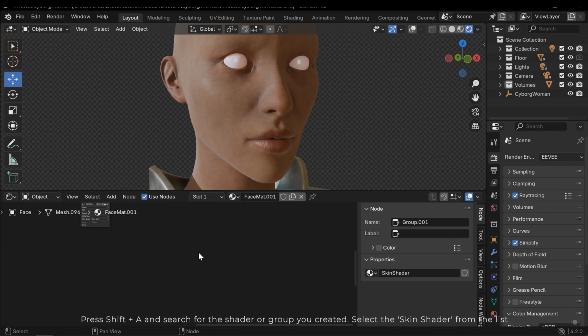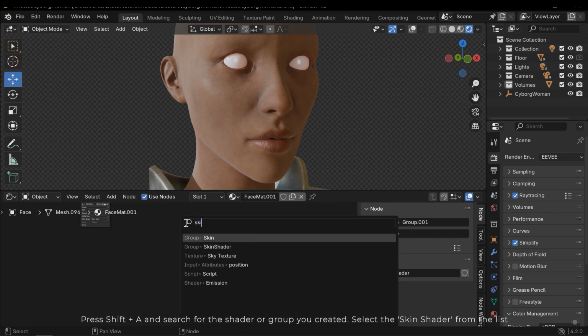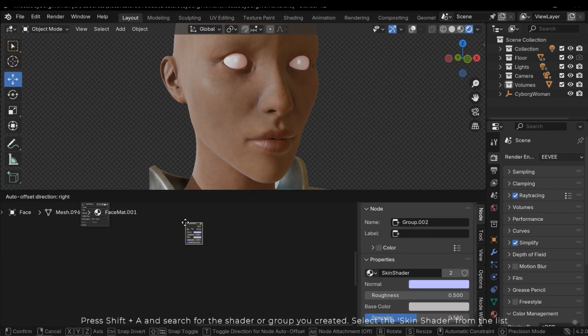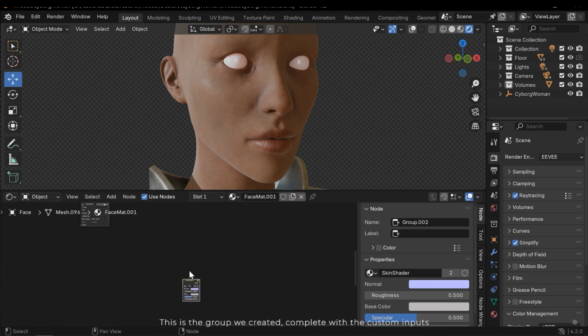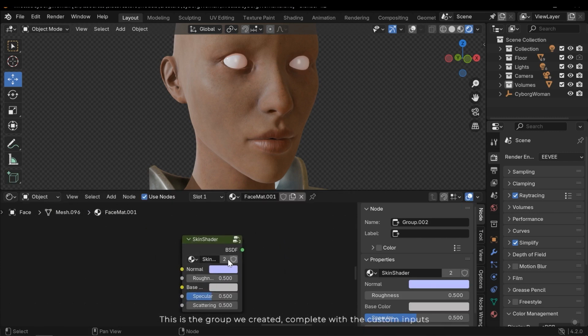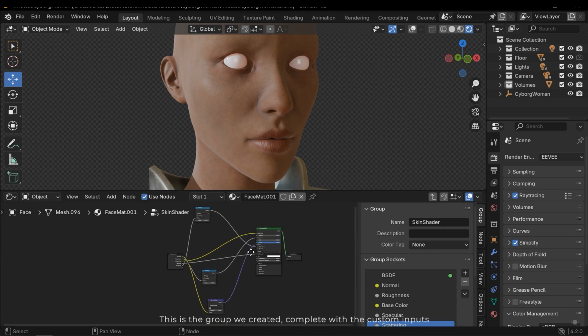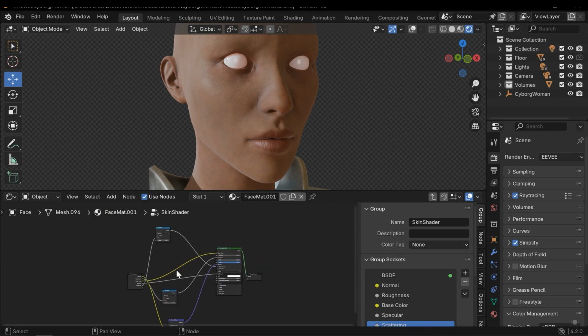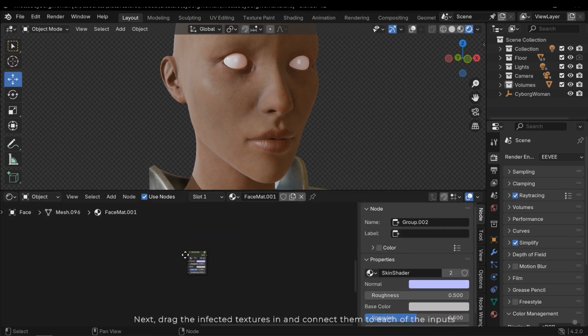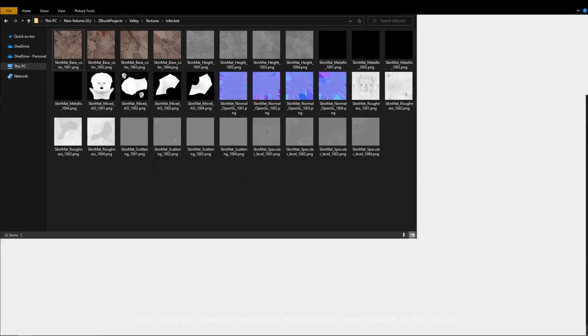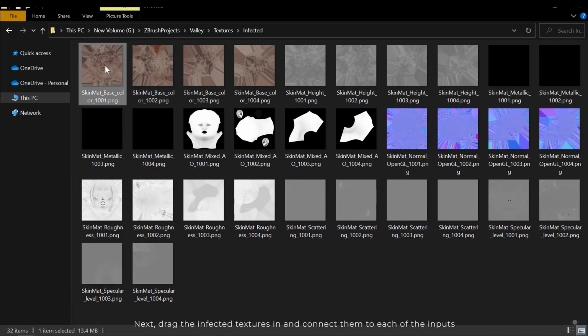Press Shift A and search for the shader or group you created. Select the skin shader from the list. This is the group we created, complete with the custom inputs. Next, drag in the infected textures and connect them to all inputs.